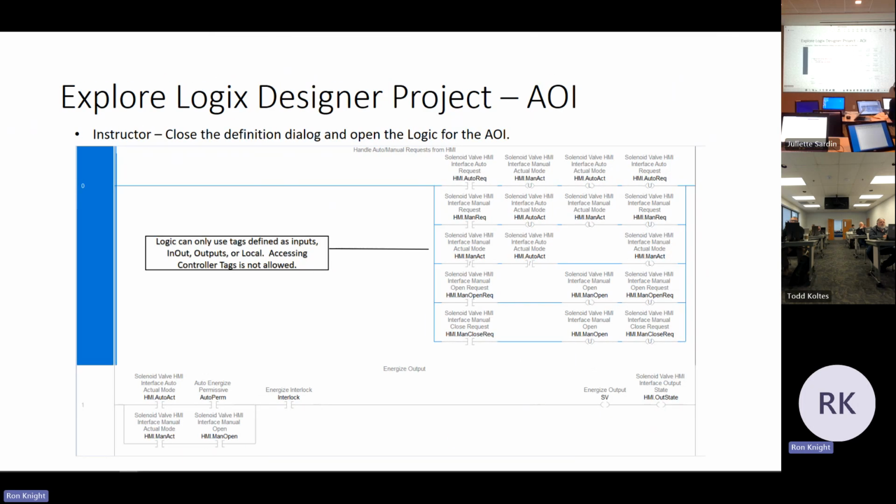Once you've finished, got the logic written, you're ready to go. We then need to go use this add-on instruction. The fancy word is instantiate, but all it means is we're going to use this AOI for all of our valves. Now we only have valve 11 and valve 12, so we need to call this add-on instruction twice. One for valve 11, one for valve 12.